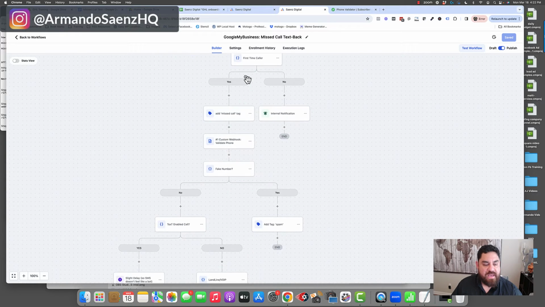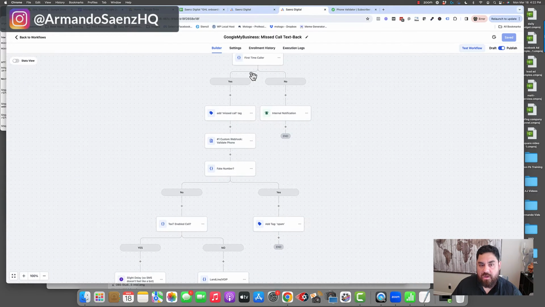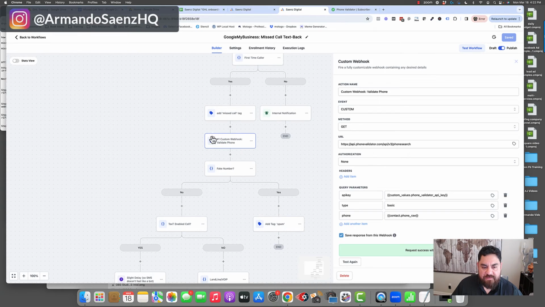If it happens to be a new phone number incoming, a new contact coming into the system, we're going to add a missed call text tag. And this is the very first thing that we're going to do. We're going to create a custom webhook inside of Highlevel. The settings are going to be event type custom. Method is going to be get, and you can choose quite a few in here. And then the URL is going to be that URL from Phone Validator.